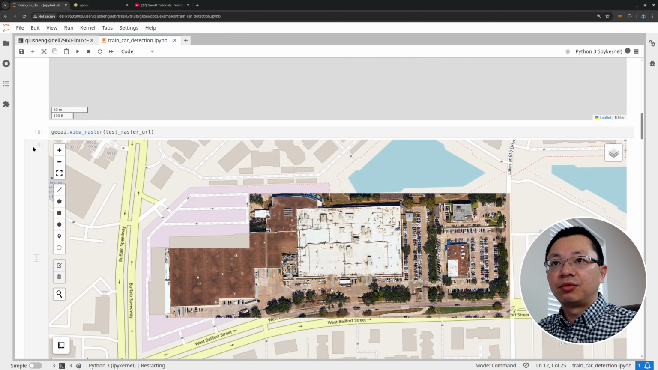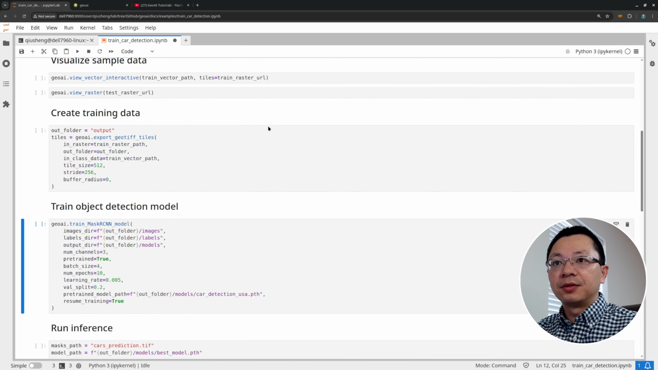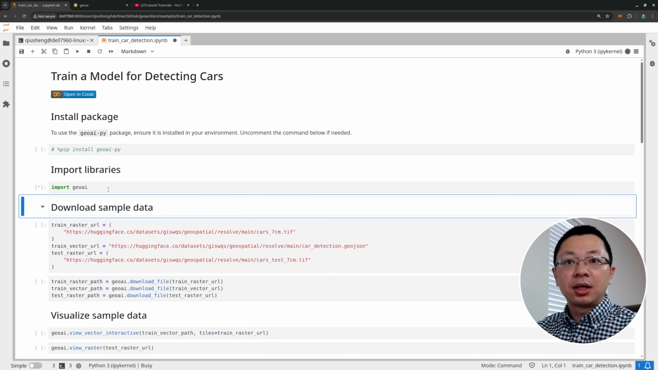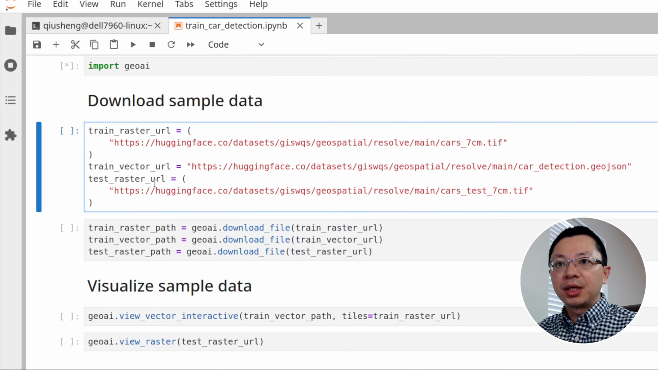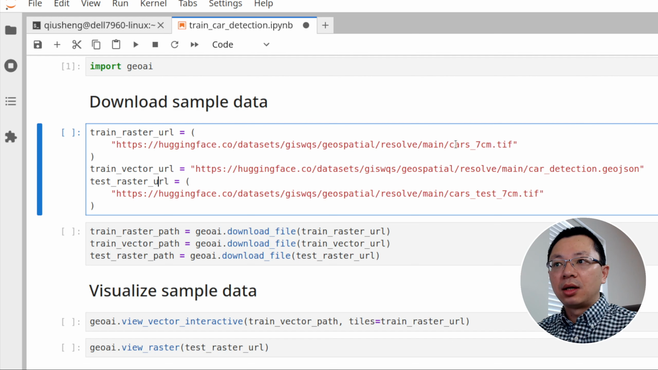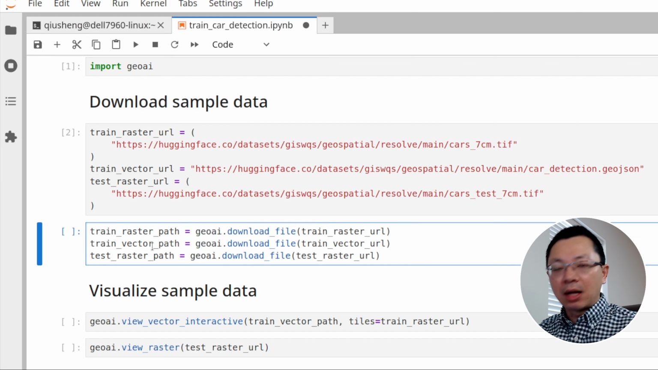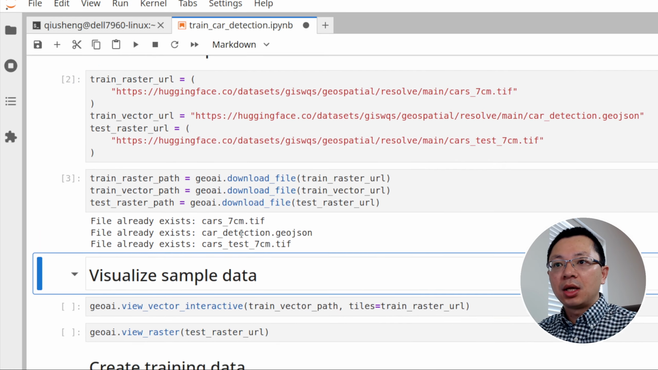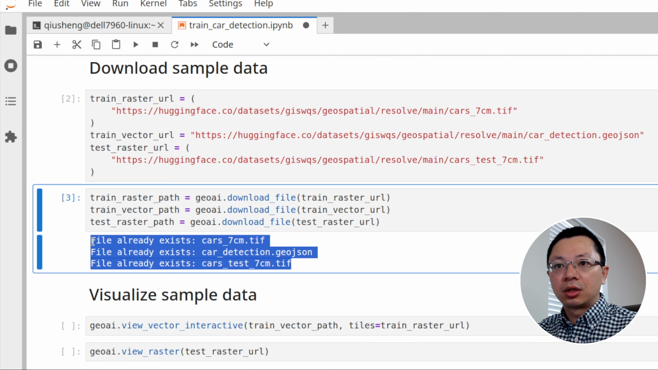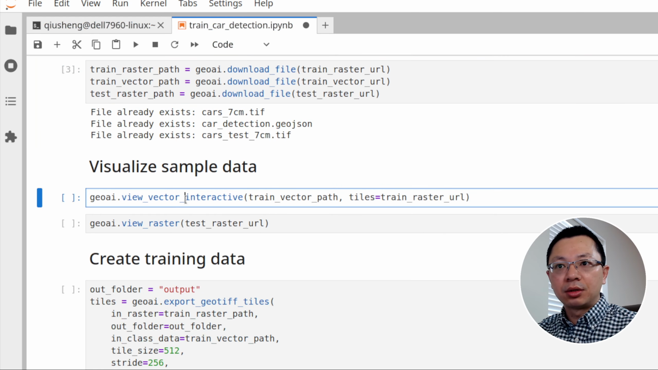I'm going to start from the very beginning. The first step is to import the libraries. Then we're going to download some sample data. I provide some sample high resolution aerial imagery here. I also provide the training vector data, which I created by myself, so you can use it for training too. And I also provide testing imagery, so you can test the performance of the model. Let's download the data using the download file function, and all the imagery has been downloaded to the computer.